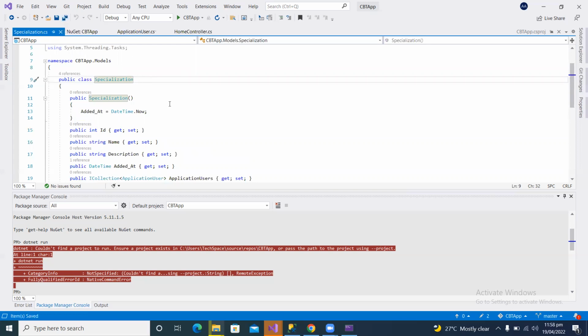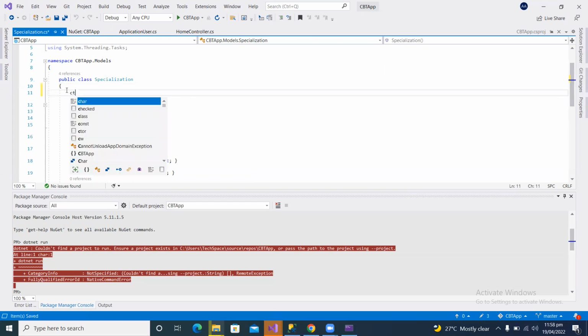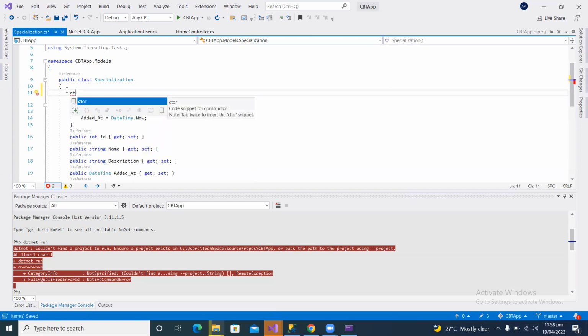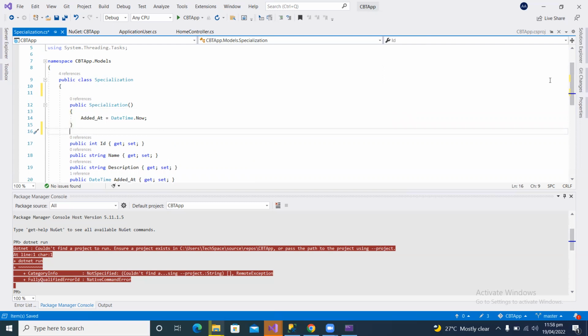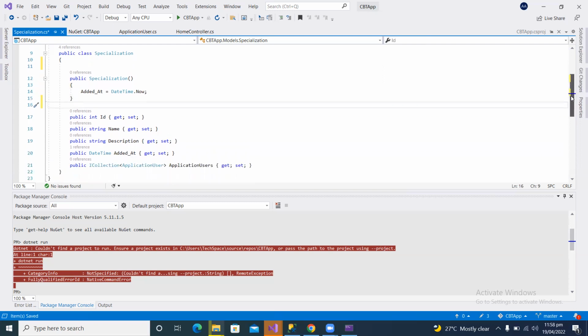So that's why it's blank, but we have a constructor, and what I'm just using the constructor to do is to pass a value that is going to assign a value to one of the members of this class. So we have ID. So this one is going to have an ID, the name, description, and the time at which this specialization was added.